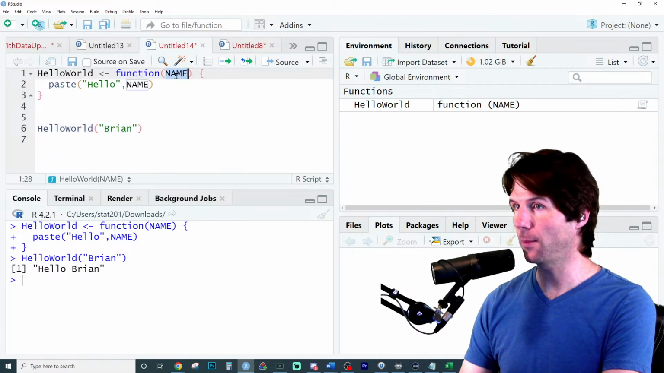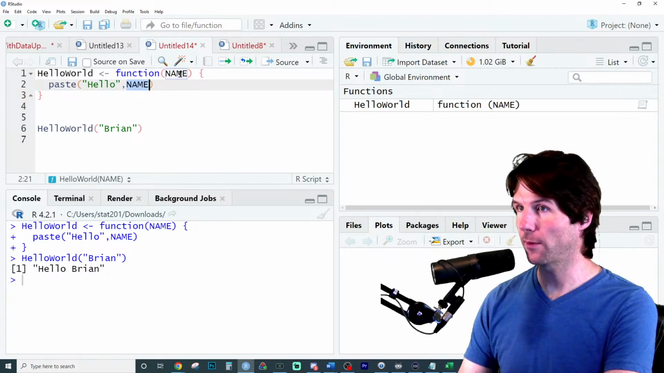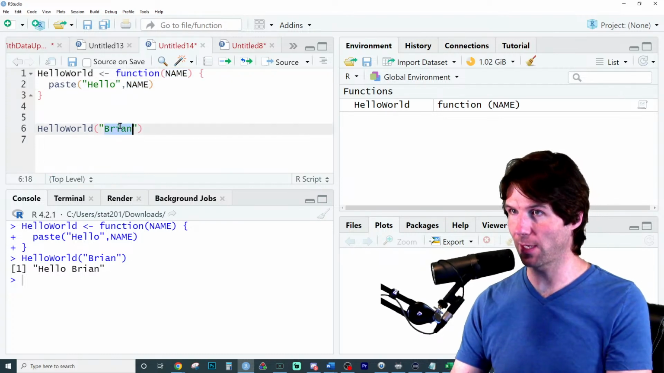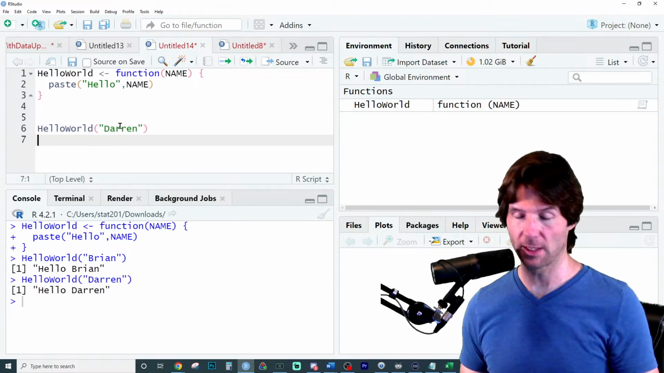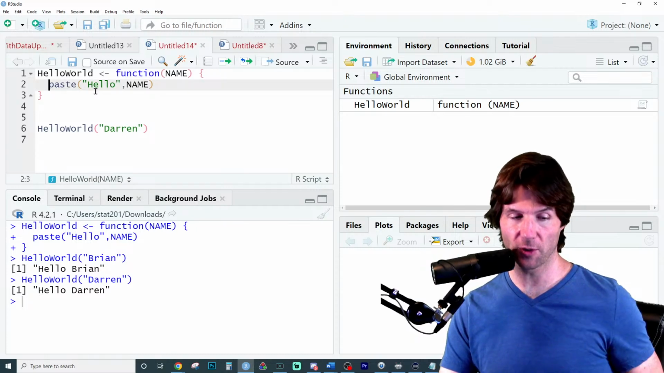So when I put name in here, which is this name right here, it takes that and puts it right here. So whatever I put in right here goes right here. Like if I say Darren, it says hello, Darren. And it's just returning what's in here. And oftentimes functions have a return.